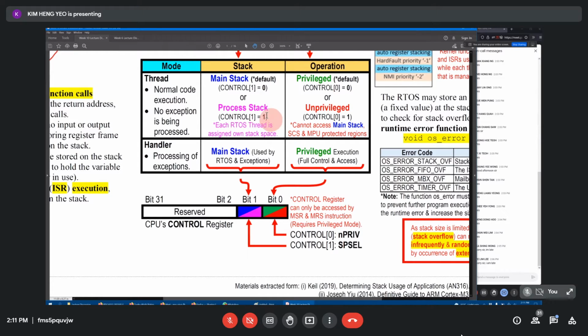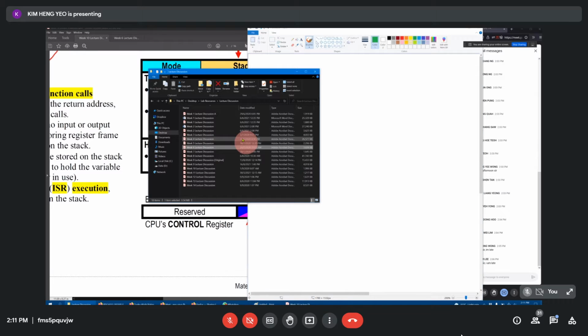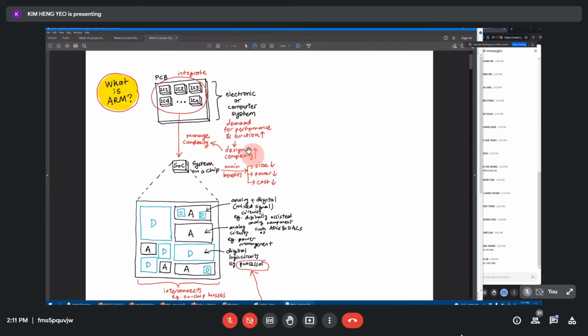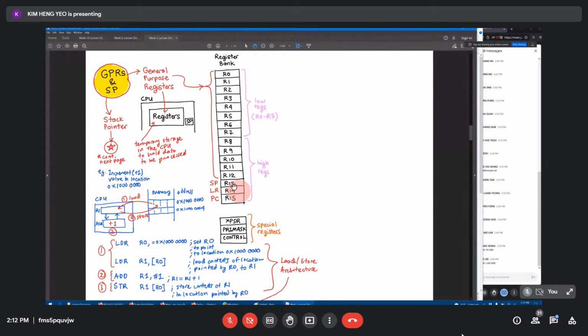Now, when you access the stack pointer, where is the stack pointer? The stack pointer is located here. This is your stack pointer, R13. You know your CPU has 16 registers. This is all 16 registers of your CPU. The stack pointer is register number 13, R13.